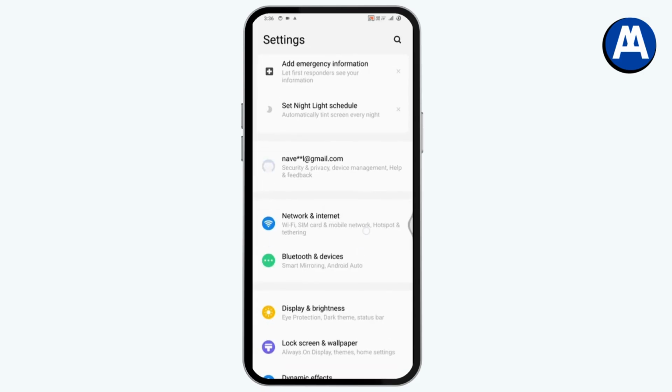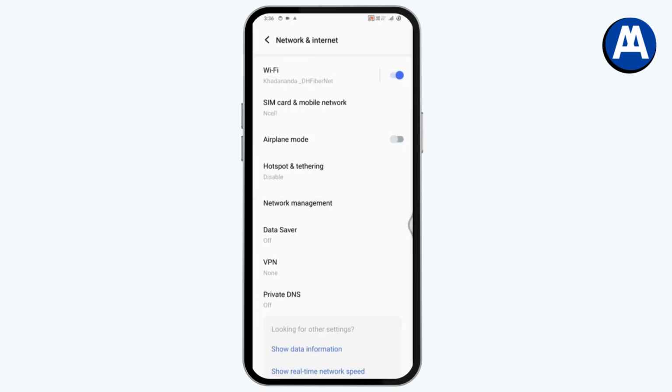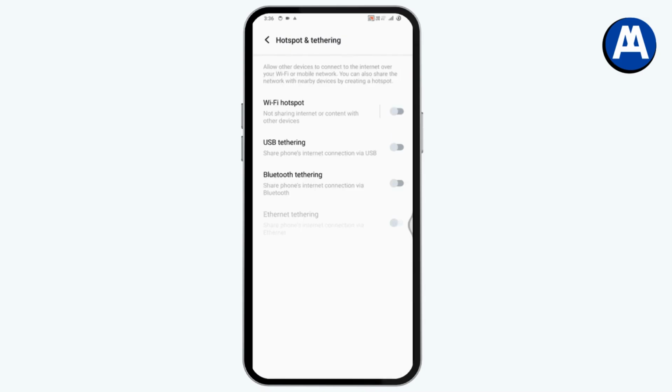But if you don't have that, you can go with Network and Internet. Under Network and Internet, you need to go to Hotspot and Tethering. And under Hotspot and Tethering, you'll have an option of USB tethering, which is to share your phone's internet connection via USB.